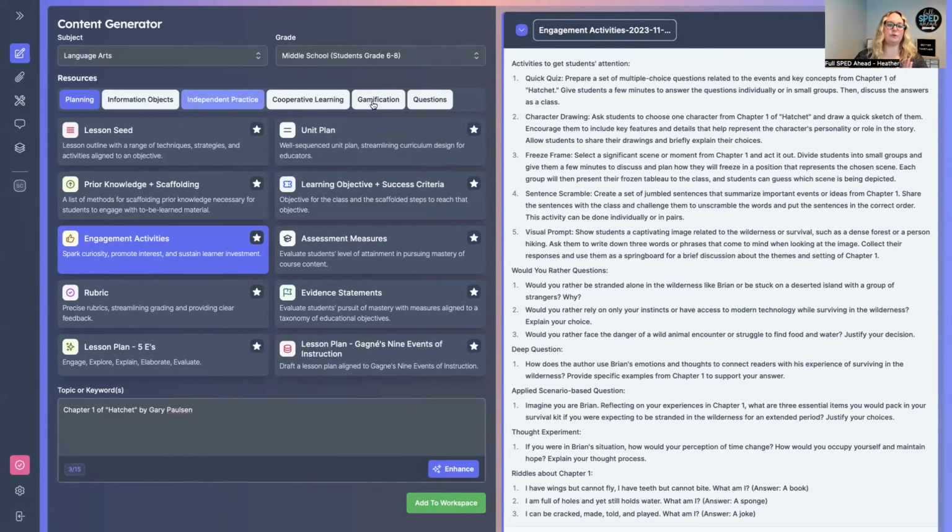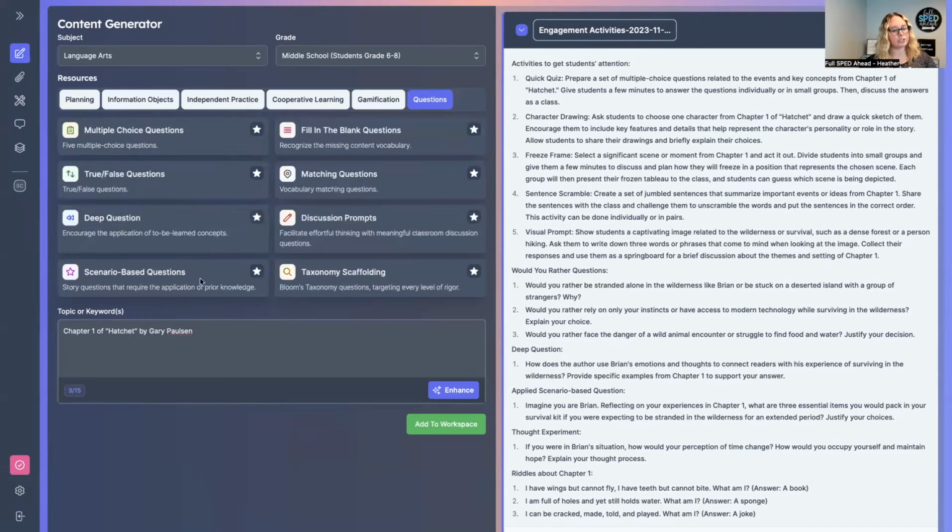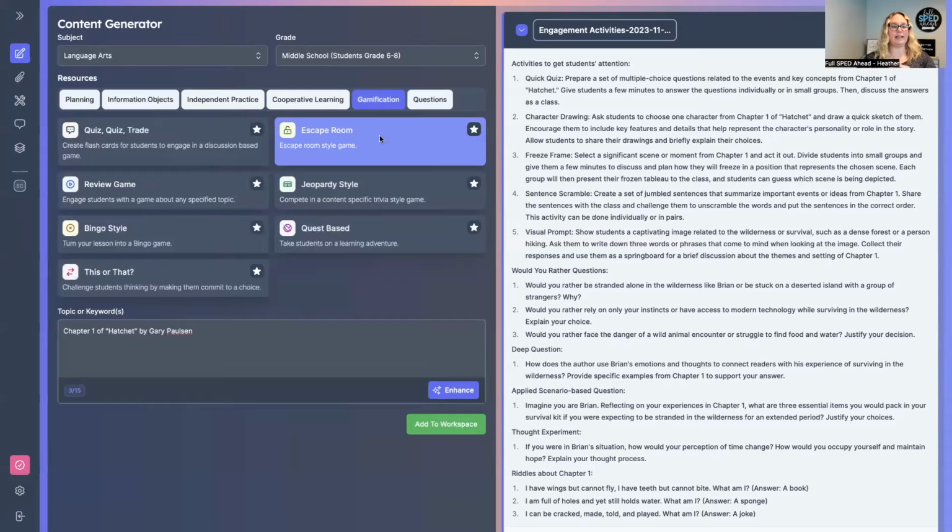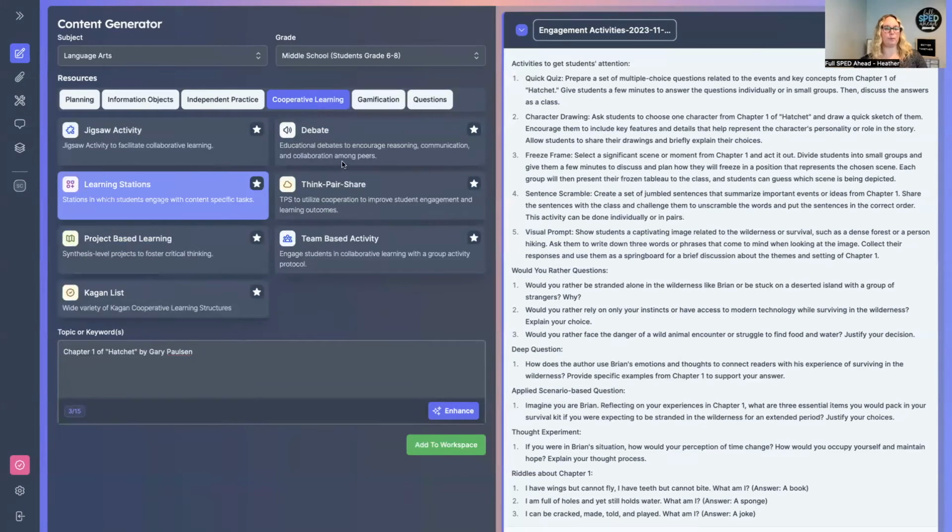Also, you'll notice as you go through here, there are different levels. So if I want questions, I can do questions on here. This is free in this moment. So all of these types of questions you can facilitate. If I want to gamify any of it, if I want to make an escape room or do a review game or do some bingo, this or that, Jeopardy, this will do it for you. Fantastic. If I want more opportunities for cooperative learning, if I want to do a PBL, a project-based learning assignment, again, that can be in there.